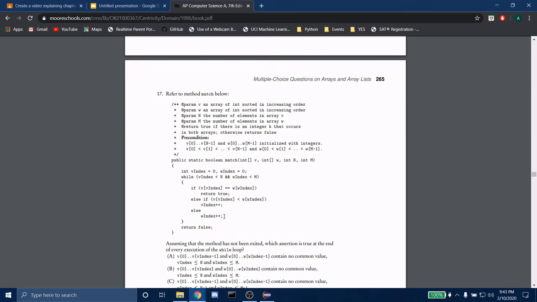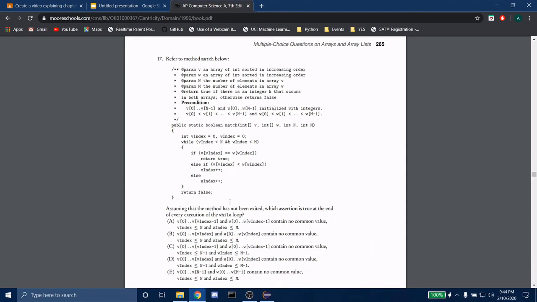17 says, assuming the method has not been exited, which assertion is true at the end of every execution of the while loop? The answer is A, because V index and W index is incremented at the end of the loop. So when the loop is exited, those values have not been used yet. And they have not been compared. So V index equals N or W index equals M.